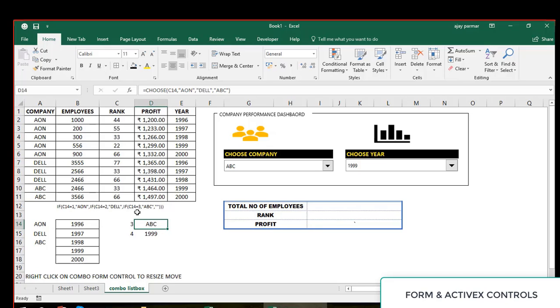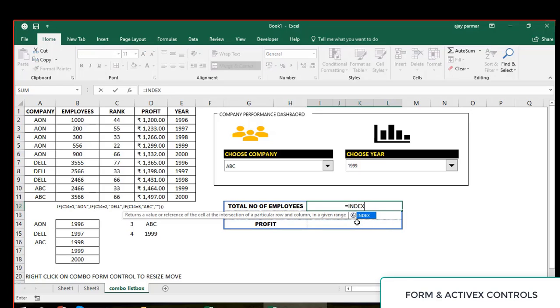Now you know what you have to do. Obviously, now I have to pick up this company with this year, so I can use the INDEX function. I can use the VLOOKUP function also, because my year is here and my company is here. If you want to use VLOOKUP, you have to first insert a blank column and join the company and the year part. But I'm not going to do that. Let me keep this data as it is. Let's go and use the INDEX.